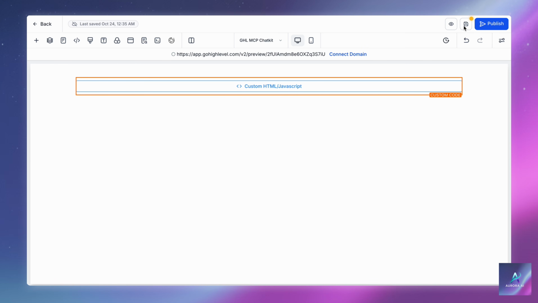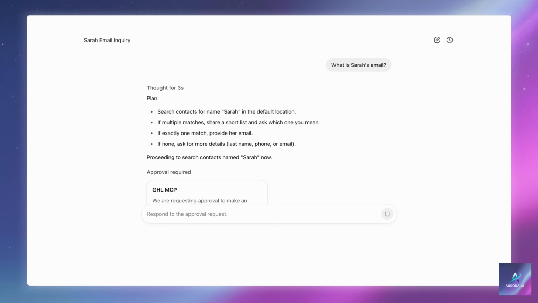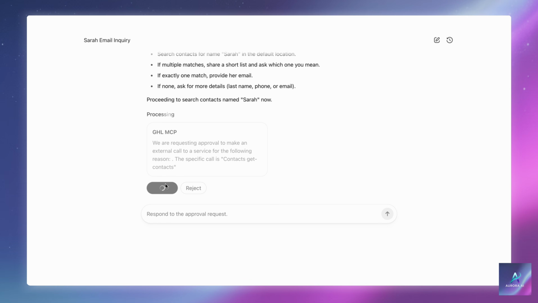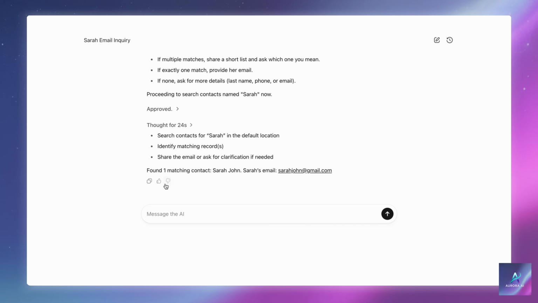Now let's save everything. Before we publish this live, let's test this integration to make sure the session is connecting securely. Click Preview. This opens the page in a new window so we can confirm the full system is working end-to-end. Let me test the core functionality, the GHL MCP. I'll ask, what is Sarah's email? And look at that! It's responding. The agent is connected, it's calling the GHL MCP, and it's working perfectly.